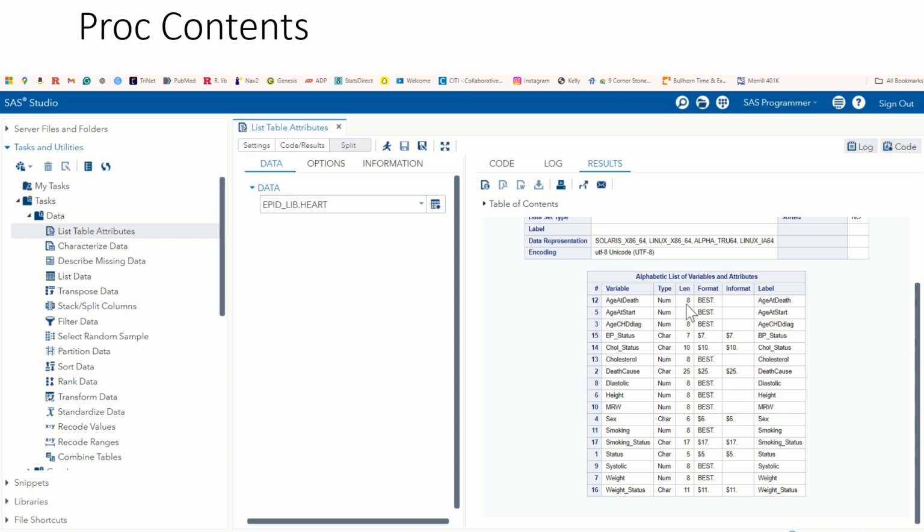The next column provides the length of each of those variables. We'll skip the next two and move on to the last one, which is the label. If you see all the variables which are listed in the last column, they are the same as the second column. Age at death is the same as age and death, and so on and so forth.